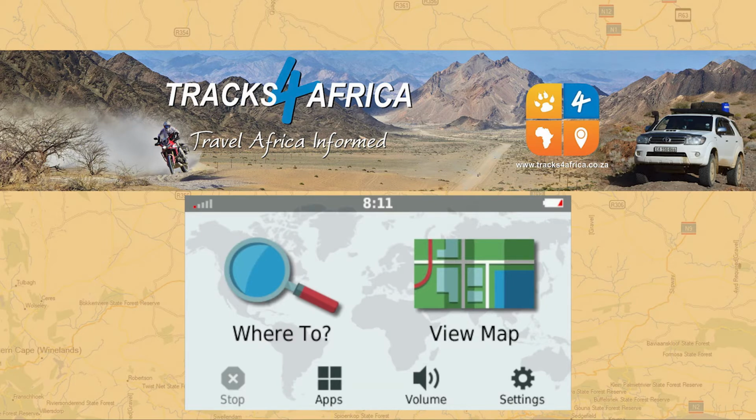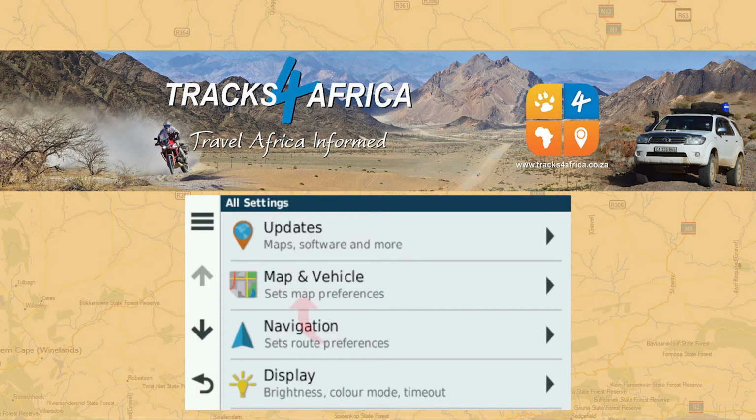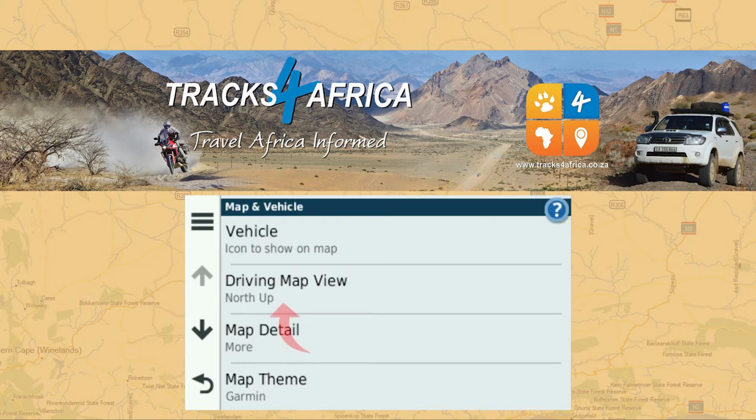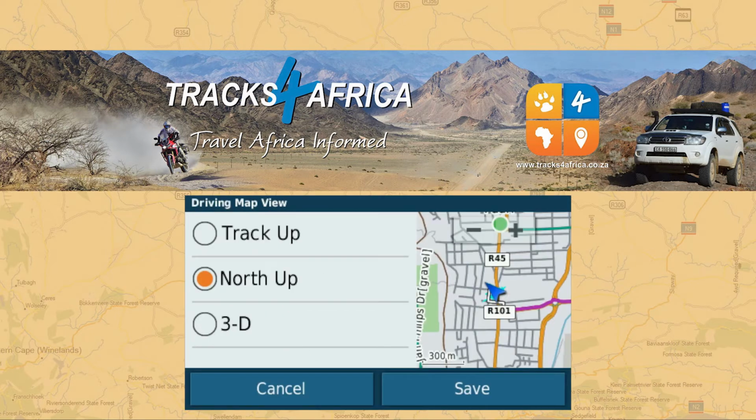To start setting up your GPS device, tap the settings icon on the home screen. First, we'll go into the map and vehicle settings. For driving map view settings, you can choose Track Up, North Up, as well as 3D.